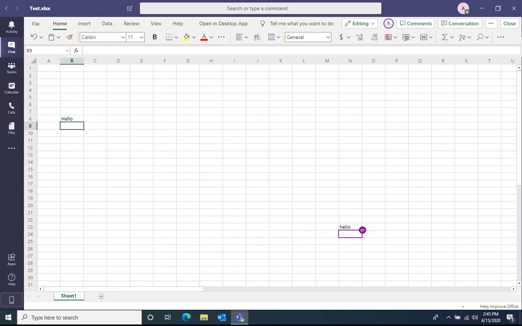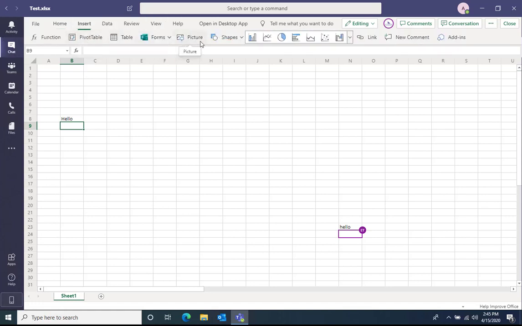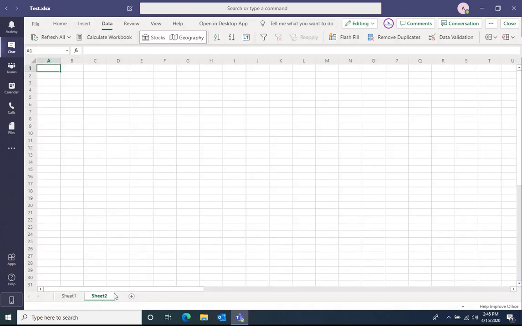We can do things such as changing the text, inserting tables, pictures, shapes. We can review as well as set up formulas and do pretty much everything that Excel allows us to do. We can also add sheets, and as we add a sheet or as somebody else adds a sheet, they will automatically pop up.